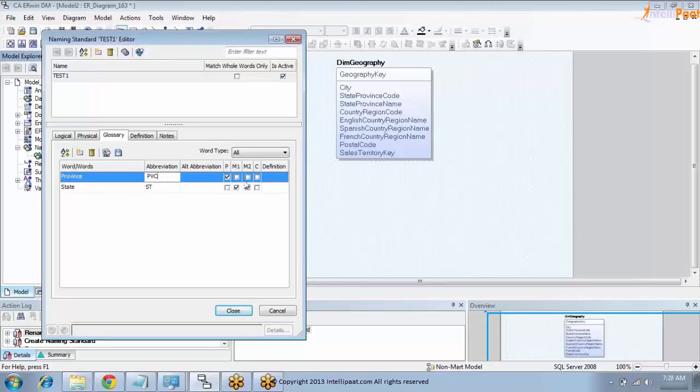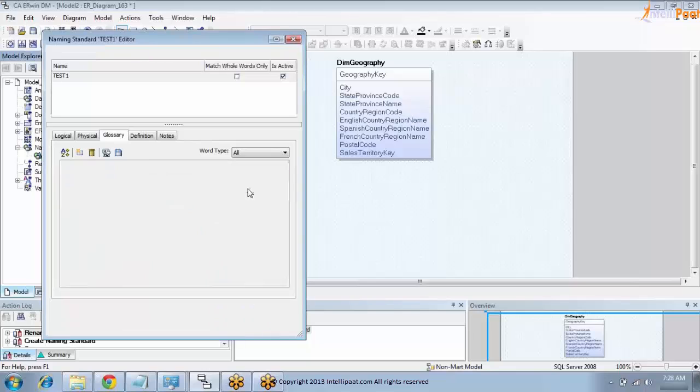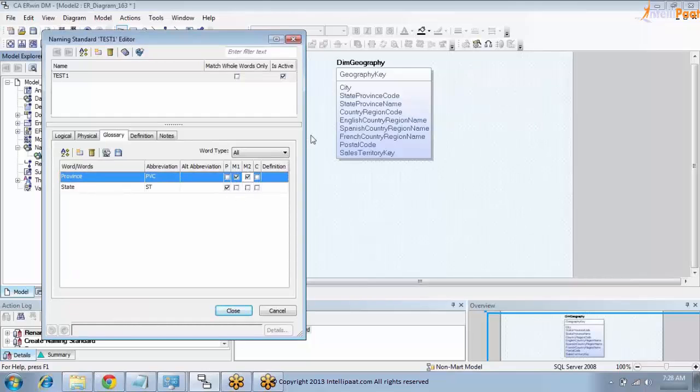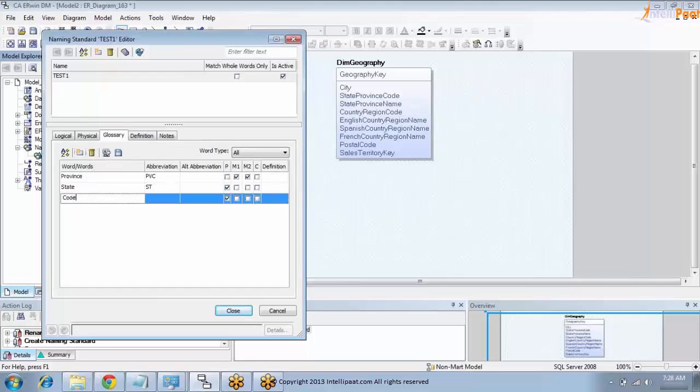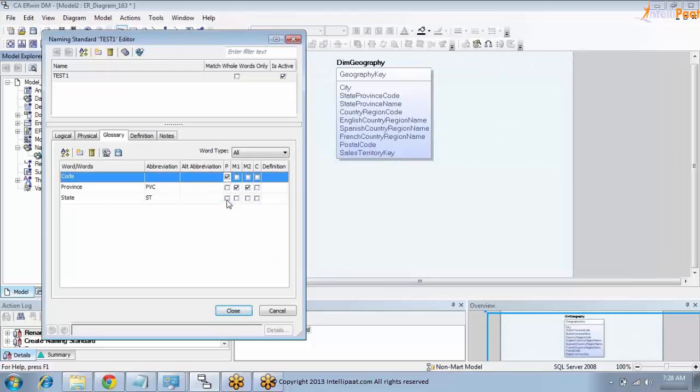PVC, and it will act as a modifier 1, modifier 2, and for the state we will keep it as prime. Let's make it prime, because it is usually the first word in the table. Then we'll add code. Code, as you can see, is the last word, so I'll make it a class word, CD.